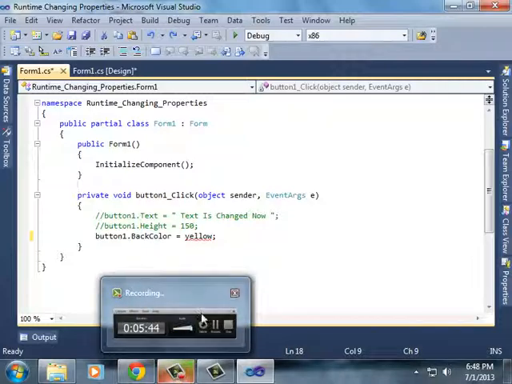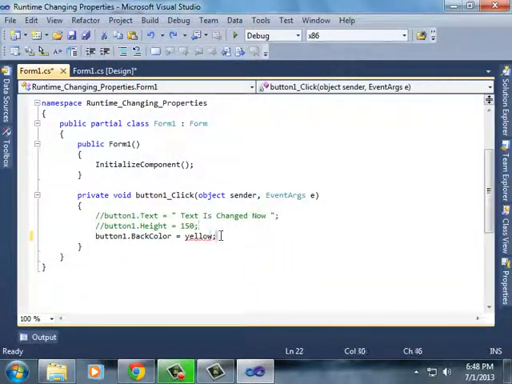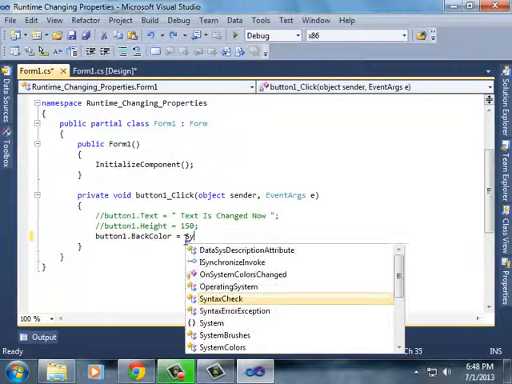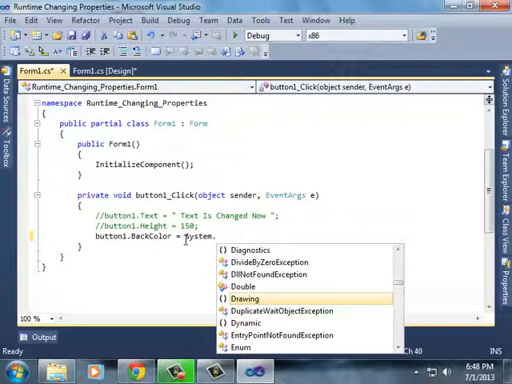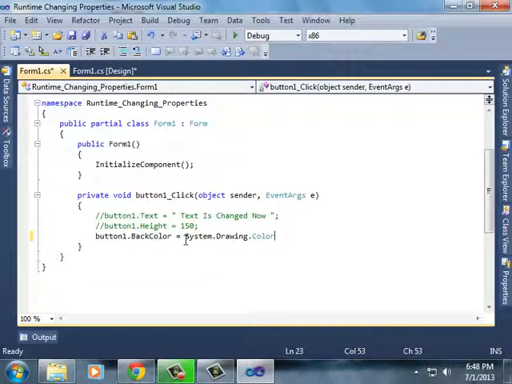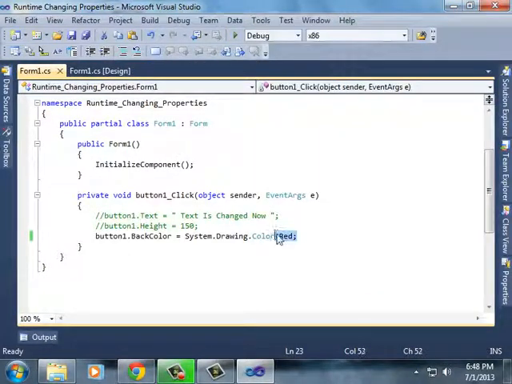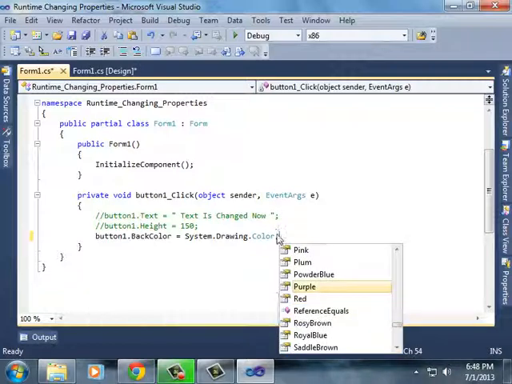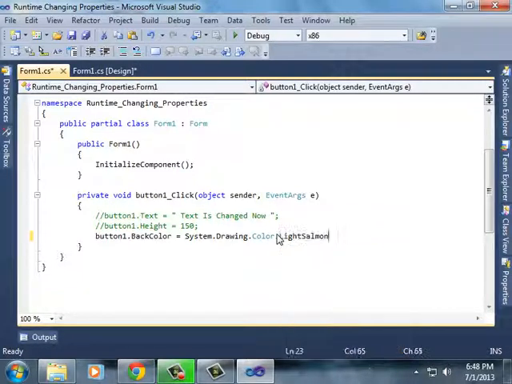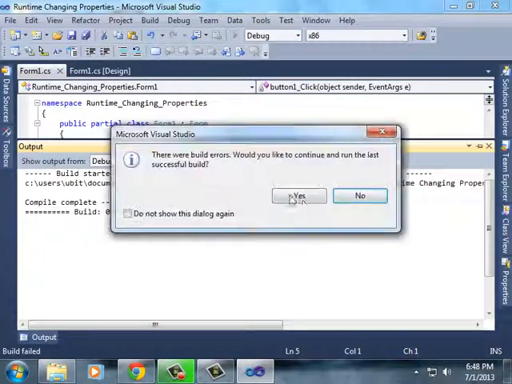So what's happening here is, oh yes, I will just use the namespace System.Drawing.Color.Red. Now it will change. It's a namespace for colors. Let's check. And the color changed. Similarly, you can use other colors like Color.Pink, and you can change to any other color, a random color.